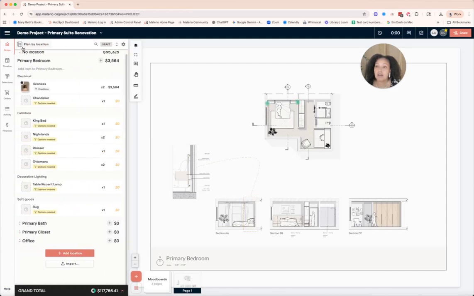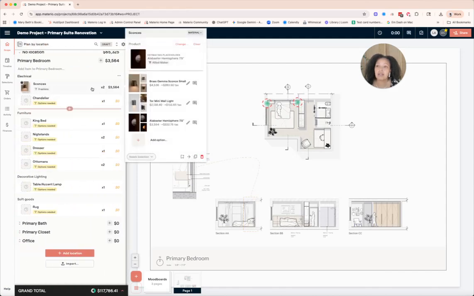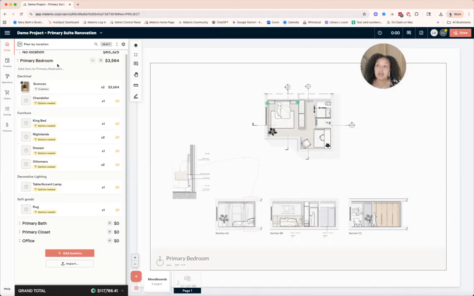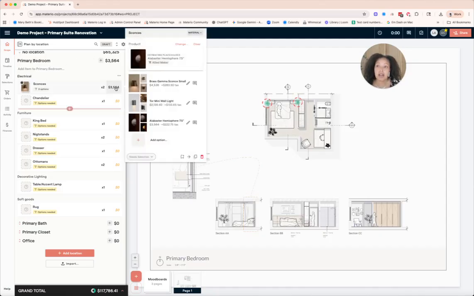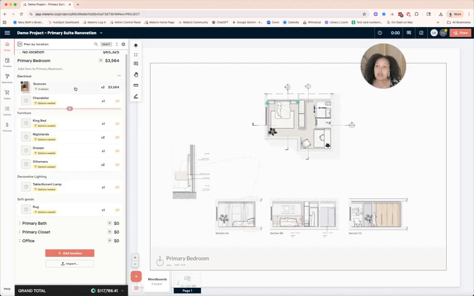So we're going to go back out. Now when I look at my sconces, I have 2, right? And I have an estimate for them. So this is different than budget. We're starting to estimate actual product costs, and the numbers in the primary bedroom are going to start to change. Right now, this is the only number that I have there. This will start to change.